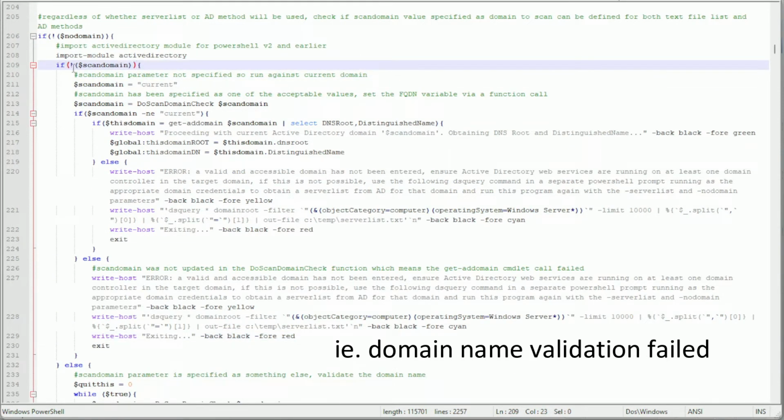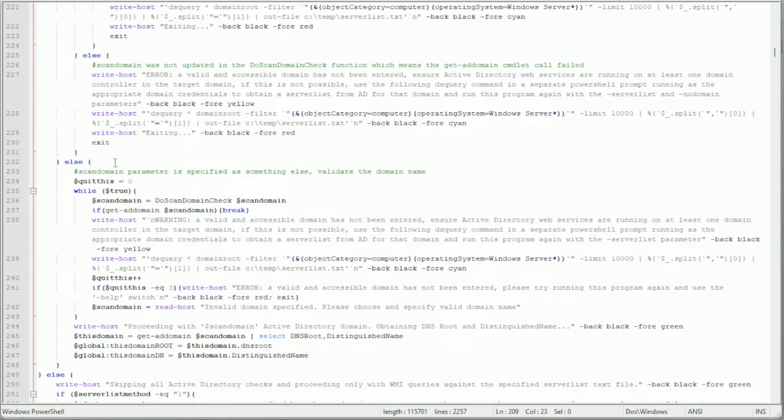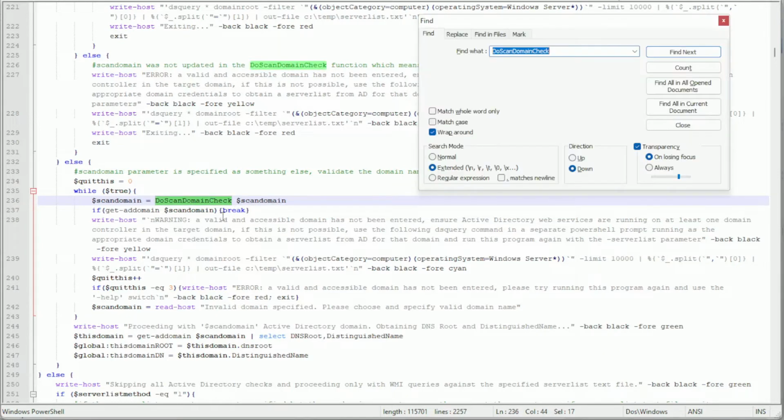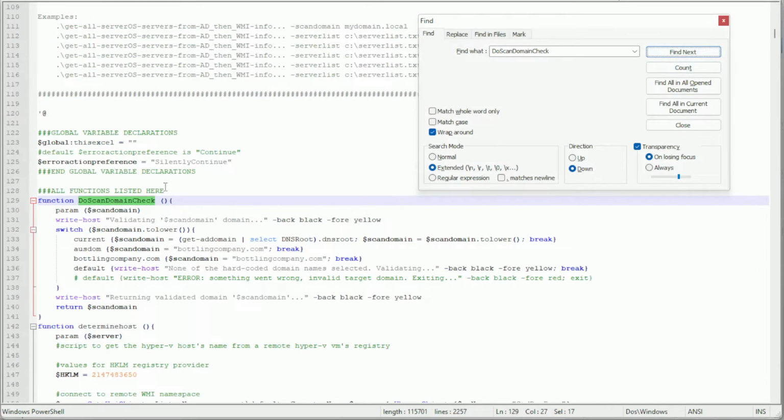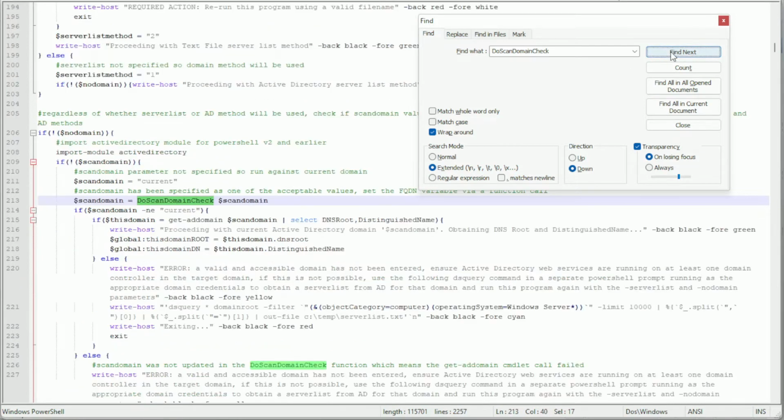So here, if not scan domain, and this is the else, so if scan domain was specified, then we're going to try and check what that domain is. So you put in mycompany.local, we're going to go to this function, and we're going to pass in this variable, which could be mycompany.local as a string, and we're going to jump around to that function, and it will validate that that domain exists and return back current if nothing was specified.